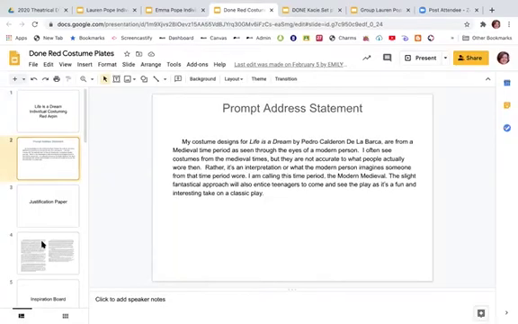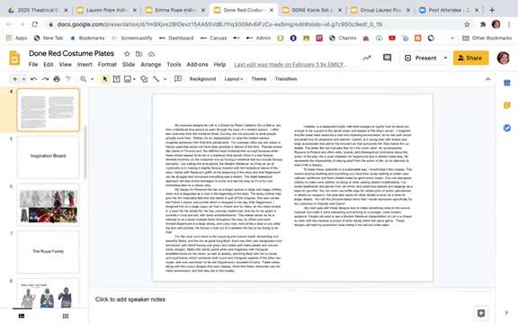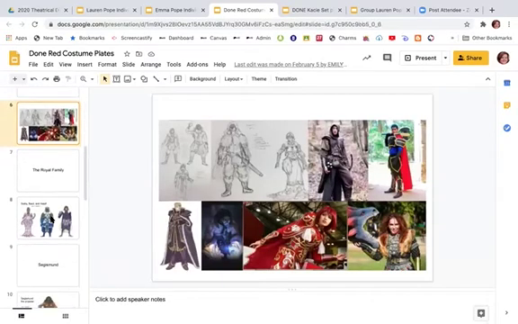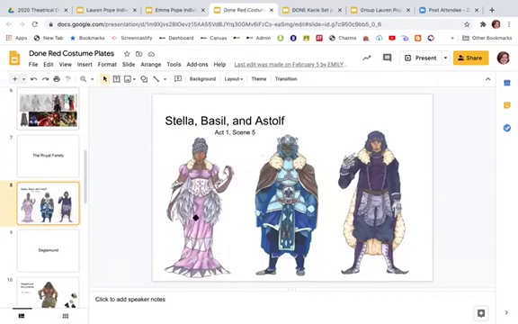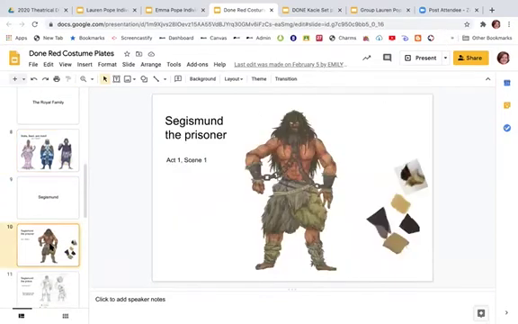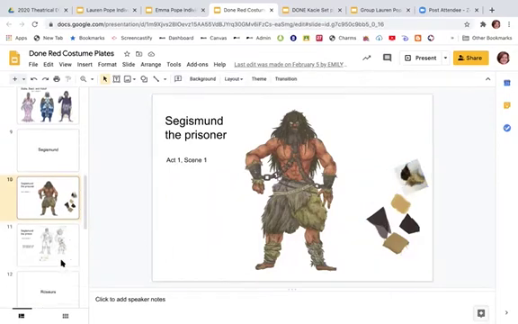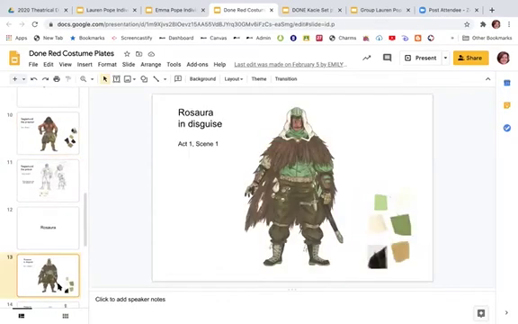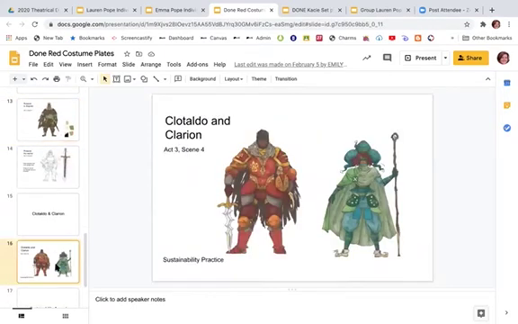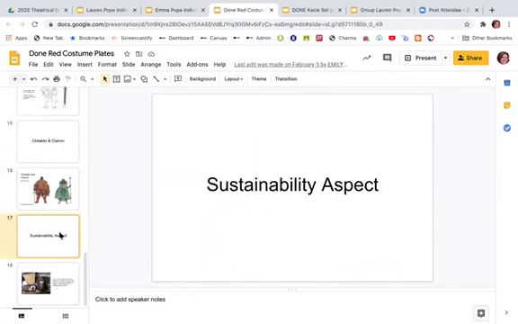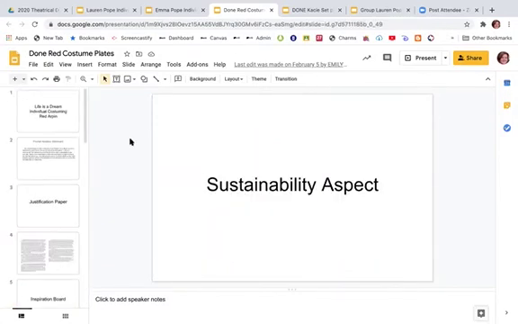So here's our prompt address statement, justification paper, inspiration collage, and then we have our characters. So this was what would have been an 11 by 17 plate with our characters, which are 3 characters on it. And then here we have our one character. Notice the swatches of fabric, and those are just, I took pictures and I just popped them on there. Same thing here. Last little plate. And then of course the sustainability aspect, which is part of last year's design.